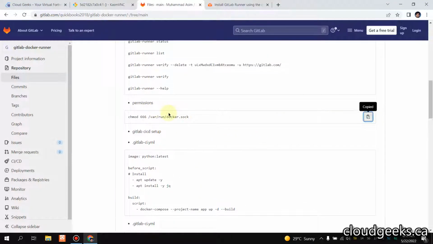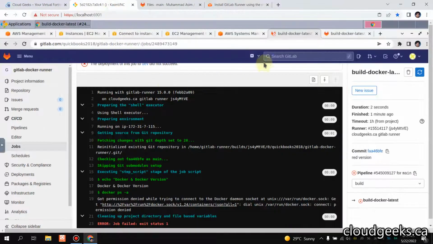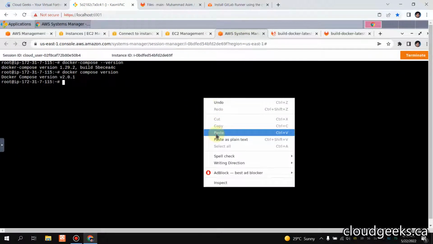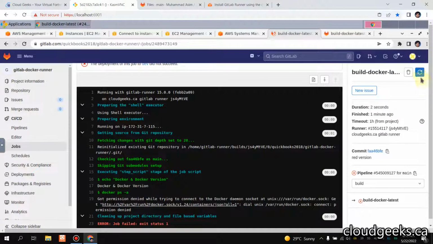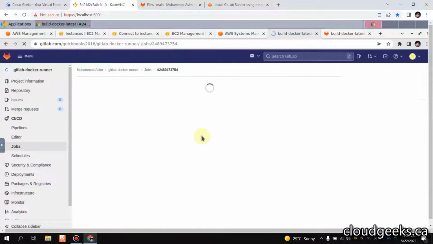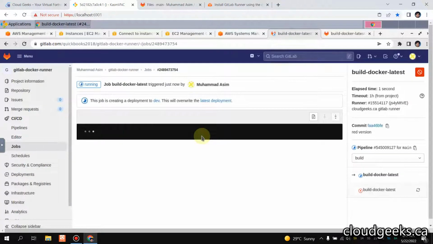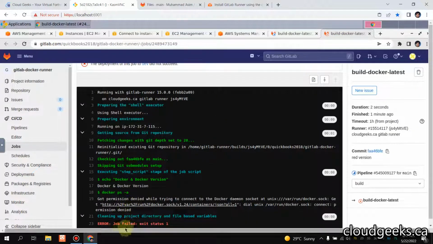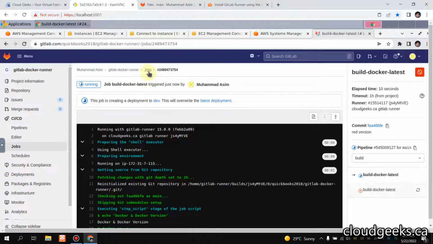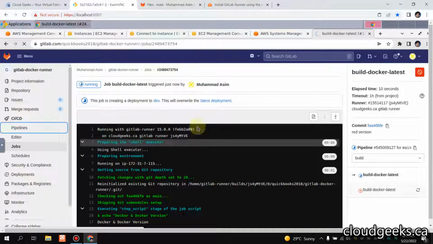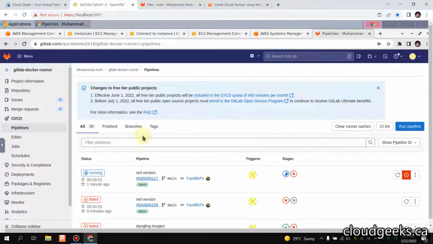Simply copy this command. I'm going to give read and write permissions to others as well. So I'm going to copy and paste this command, and hopefully everything goes well. I'm now going to rerun this pipeline, and you will see the deployment. Previously we had this issue. Let me navigate back to this section, to the pipelines.